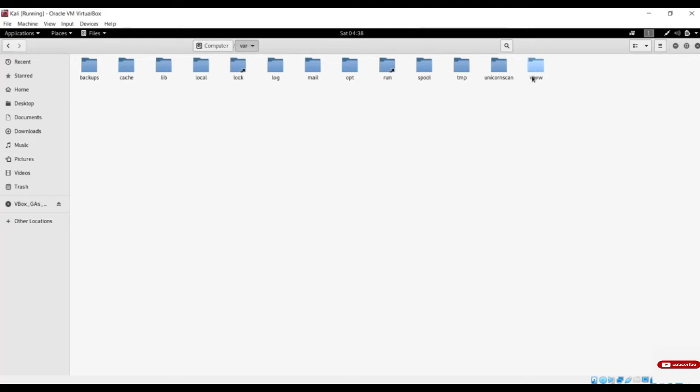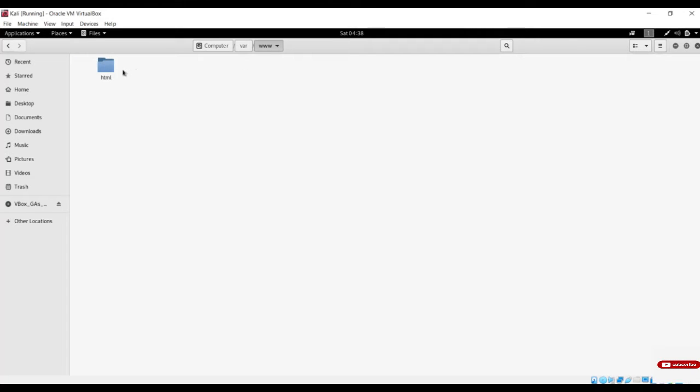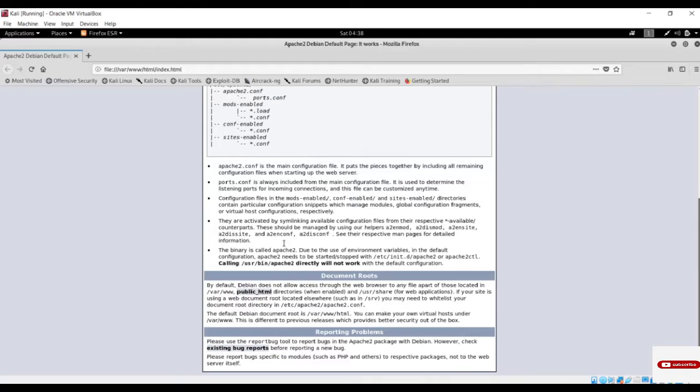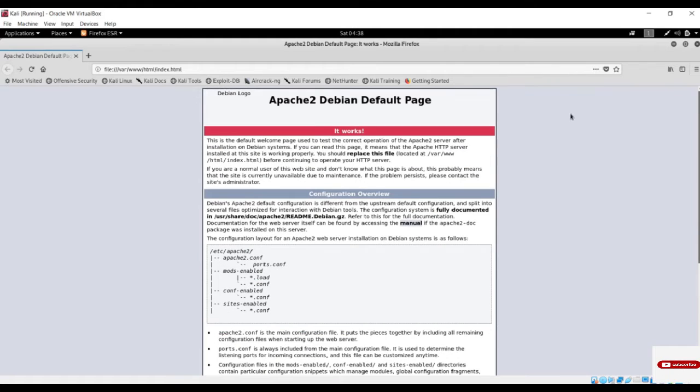You can see the www folder. If I go to the www, you will see the html. The page that is going to be rendered when you run the Apache server is this page. When I open this page, it opens in Mozilla, and this is basically the page that is going to be executed in the browser if you run this Apache server.